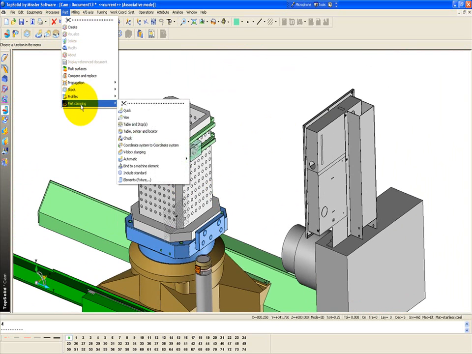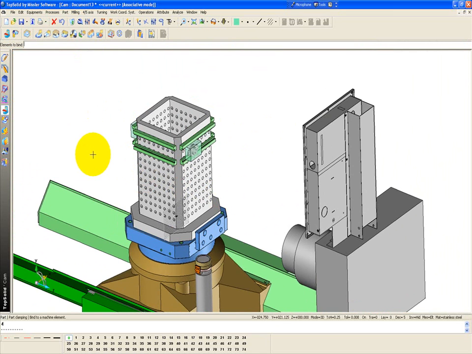Next, I'm going to go ahead and maximize that file, and I'm going to start by going to my Part Pull-Down menu, Part Clamping, and Bind to a Machine Element. What binding to a machine element is for is to tell TopSolid'Cam which elements need to move with the simulation of the machine, as well as be checked against for collisions.